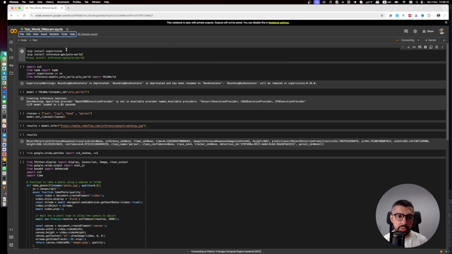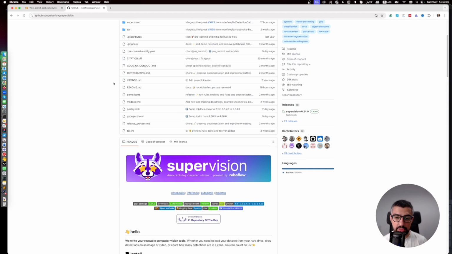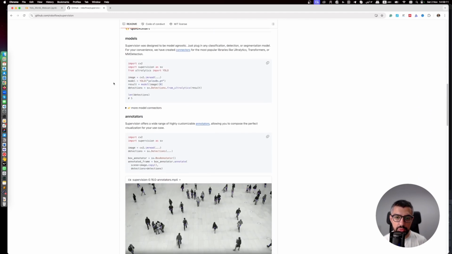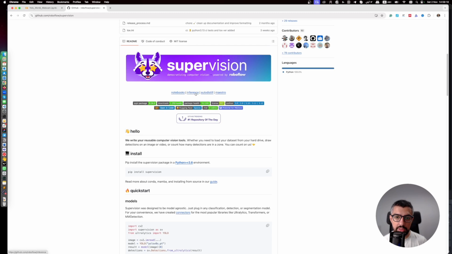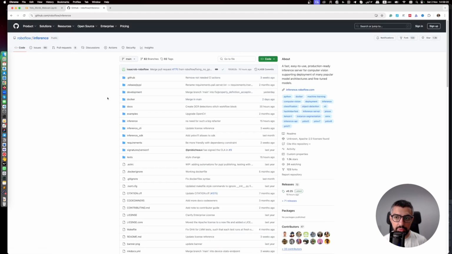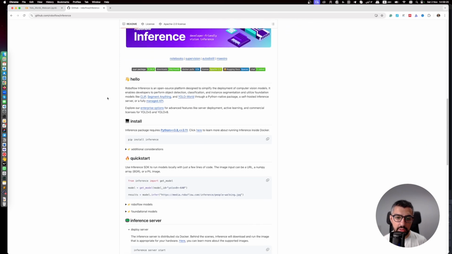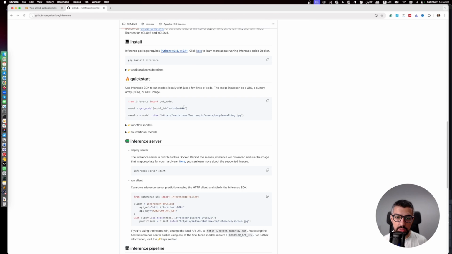Then you need to install two main packages. One of them is Supervision. Supervision is a computer vision tool that makes it easier for you to show the results of object detection models like YOLO. And the other thing that you need to install is Inference. Inference is also a platform that helps you to run different models like YOLO version 8, YOLO-World, etc.